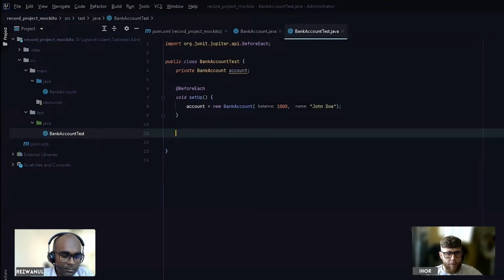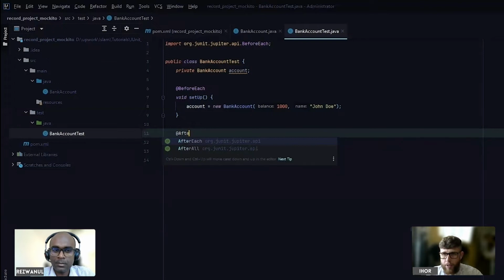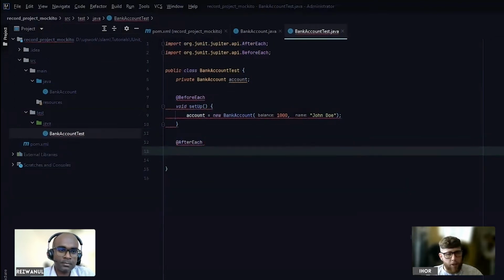If in the setup method with the BeforeEach annotation we receive some data or create a connection, then in the method tearDown, with the AfterEach annotation, we close the connection, or as in our case, delete the object. In our case, it will be a more simple example because we don't have a database connection. Void tearDown.